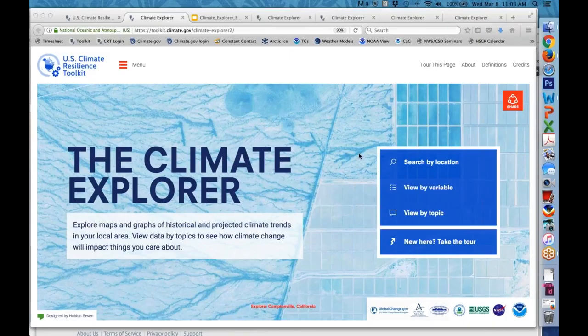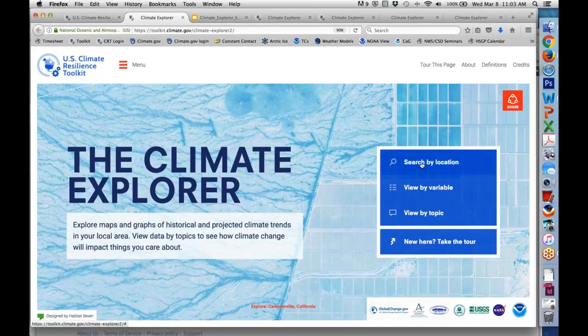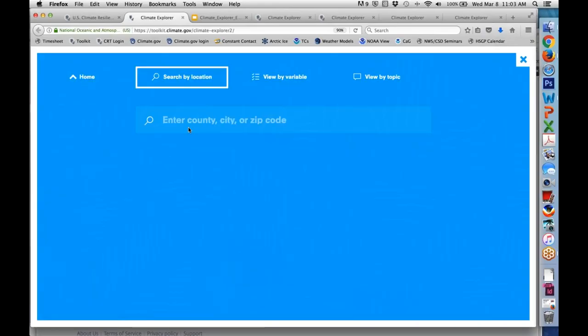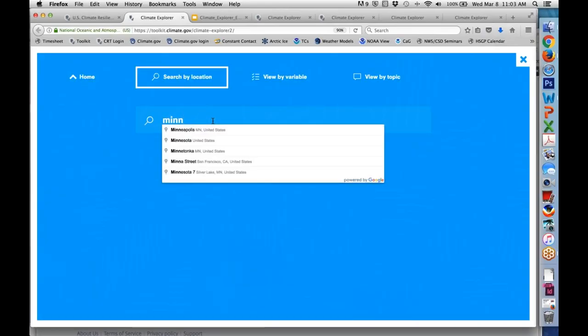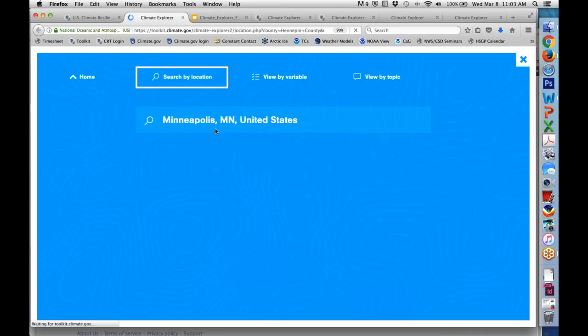What we're going to do is go to the search by location. We're going to spend most of our time in this section of the tool today. And as an example, I'm simply going to type in Minneapolis. You can use a zip code or a county name, whatever you like there. But I've typed in Minneapolis. And the first thing you'll find out, it knows Minneapolis. And it'll tell you the county name that it's in, and then offer a series of graphs and other information below that.